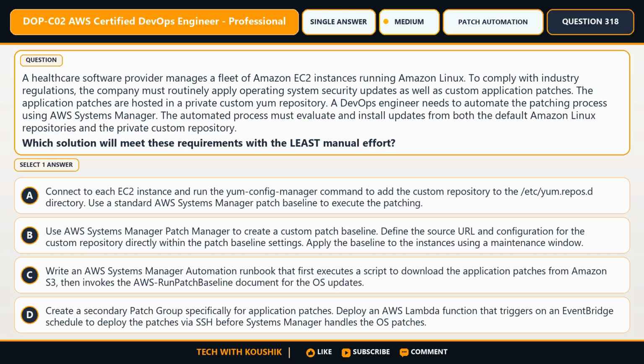Option C. Write an AWS Systems Manager Automation runbook that first executes a script to download the application patches from Amazon S3, then invokes the AWS-RunPatchBaseline document for the OS updates. Option D. Create a secondary patch group specifically for application patches. Deploy an AWS Lambda function that triggers on an EventBridge schedule to deploy the patches via SSH before Systems Manager handles the OS patches.